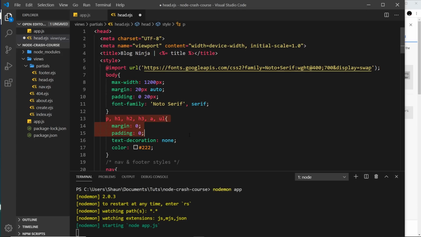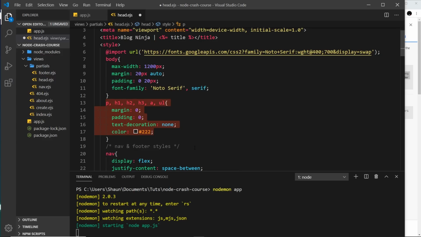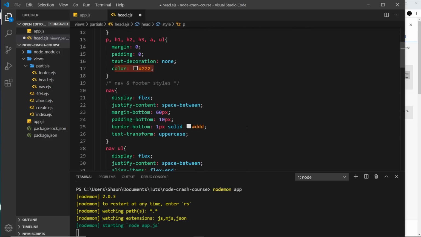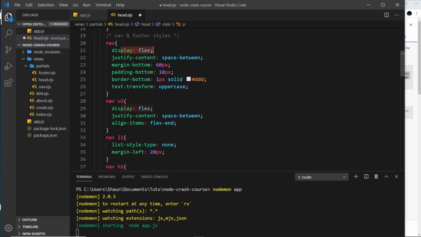Then we do a bit of a reset on these different things right here, P, H1, H2, etc. We strip away the margin and padding and the text decoration and give them a color of a dark gray. We use a bit of flex on the nav so that the content spaces between, so that one will sit on the left, the title, and the nav will sit on the right. We give it a bit of margin, border, and text transform.